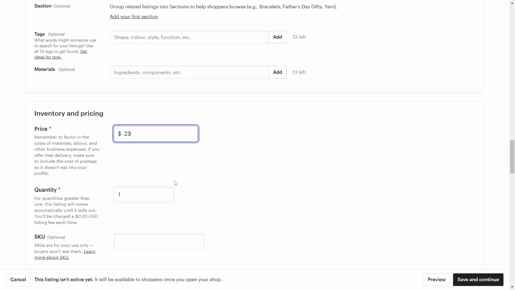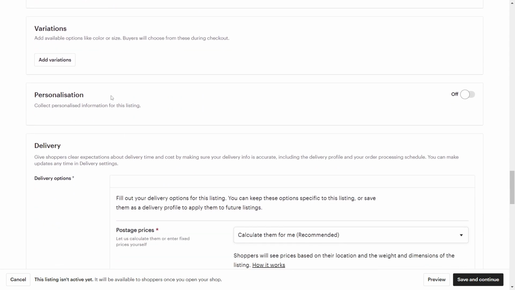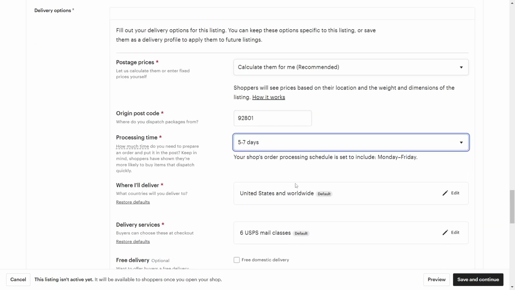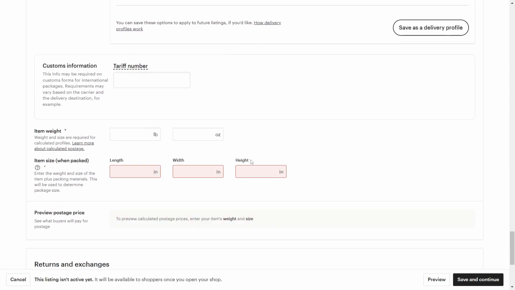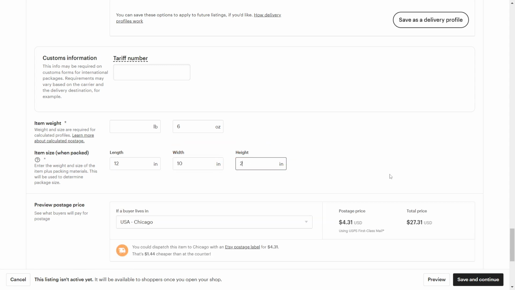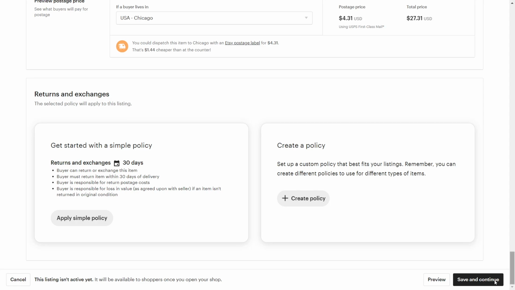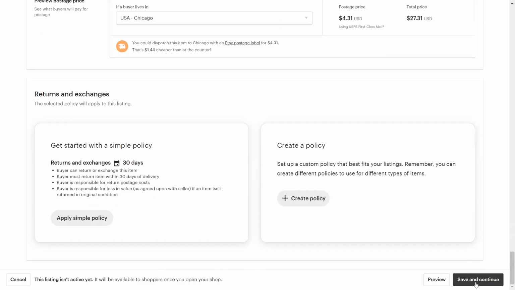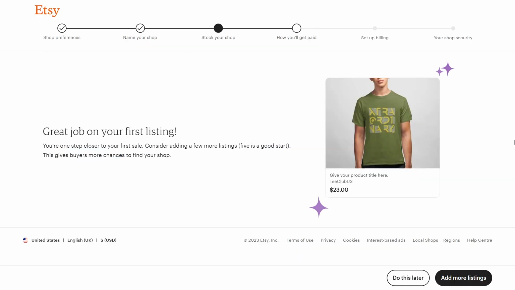Price, I will give $23. Here, enter your postcode. I will give a processing time of 5 to 7 days. Then the item weight, 6 ounces. Item size will be 12 inches, 10 inches, and 2 inches. I've entered all of the required information. Now click here to save and continue. Guys, our first listing has been published. We don't need to add any more listings, so go ahead and click here.